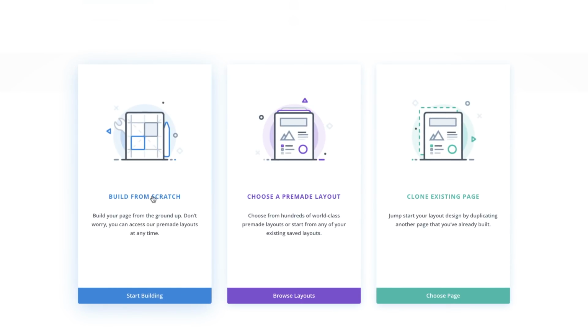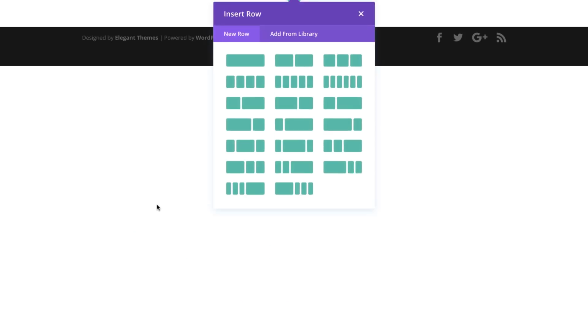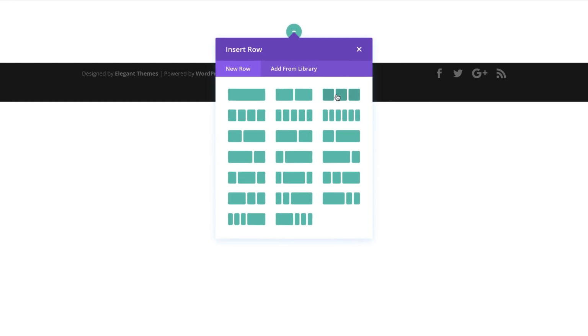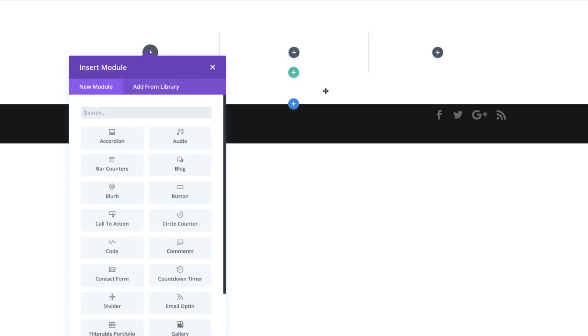Right, so just to make things easier, I'm going to go to build from scratch and then I can show you how this works. Let's start off with 3 columns. Here, let's add a text module.